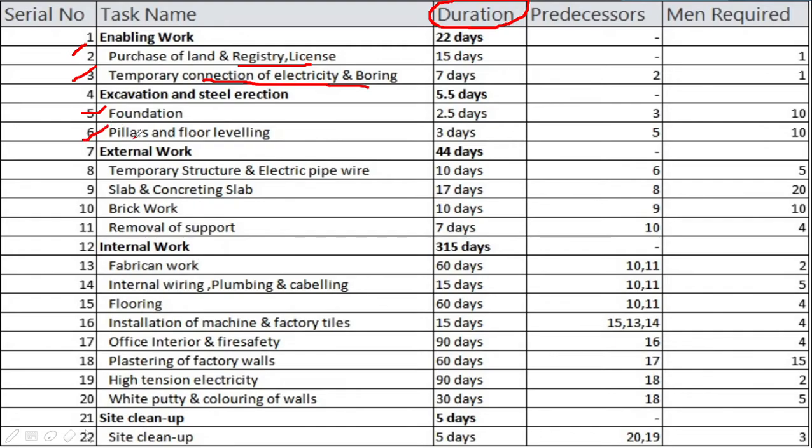Temporary structure and electric pipe wiring is done for the support of the slab. The slab is prepared after temporary structuring within 2 days, but 15 more days are required for strengthening the concrete with water. Next, brickwork is started by keeping gaps for the doors, windows and electricity fitting, followed by removal of support, which was previously given on number 8. If one wants to make another floor, then the pillars and floor leveling along with the external work are required to be repeated. Once the external work is done, the internal work comes into function.